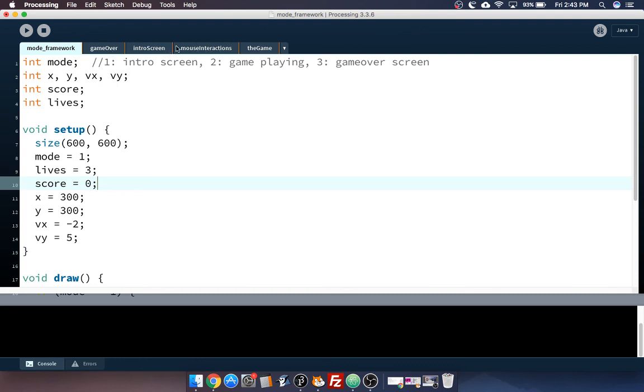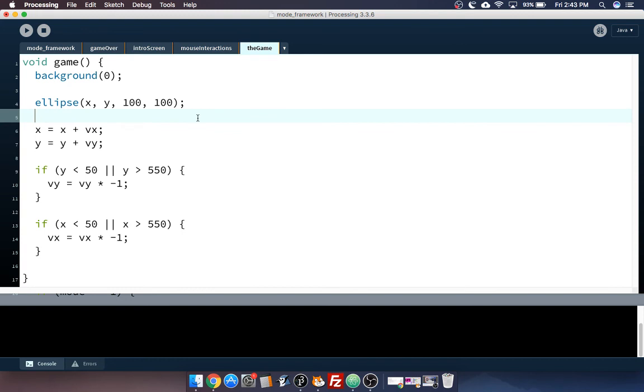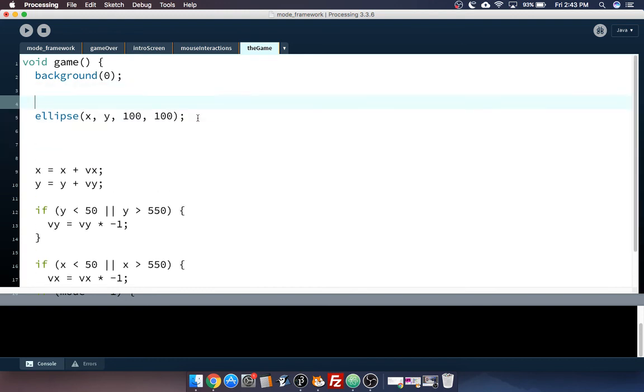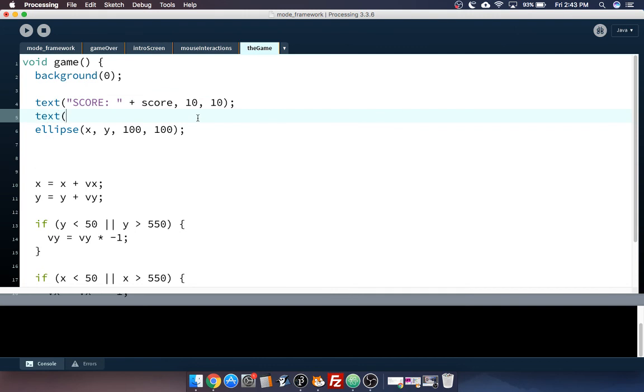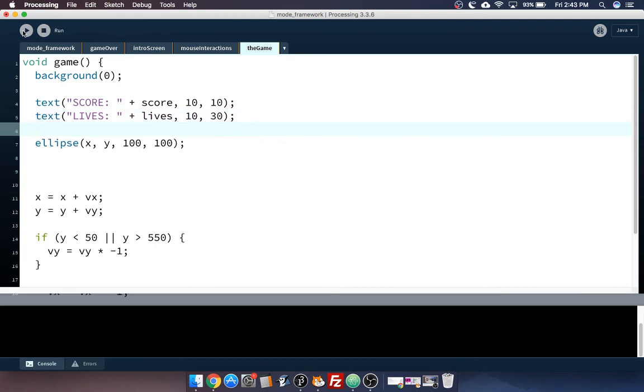So I think I'm just gonna add into the game, just in the background, a little bit of text. I'll say text score. Actually, I'll put out the word score first, and then I'll put the variable score. This is how you print out both the word and the value. And I'll put that at, say, 10, 10. And then I'll say text lives plus lives at 10, 30. And then we can actually see those things going around.